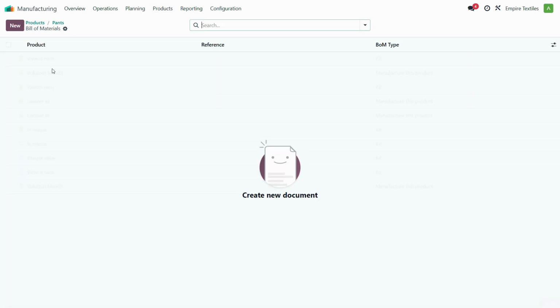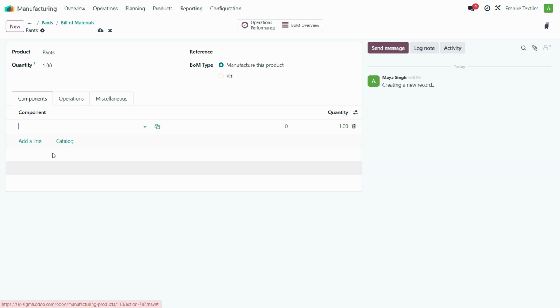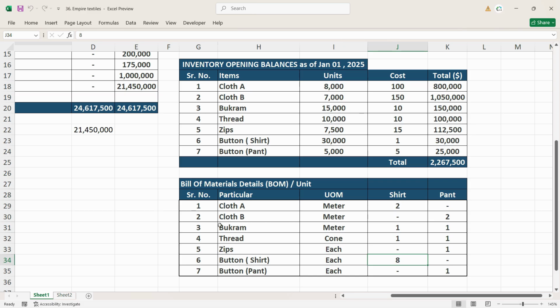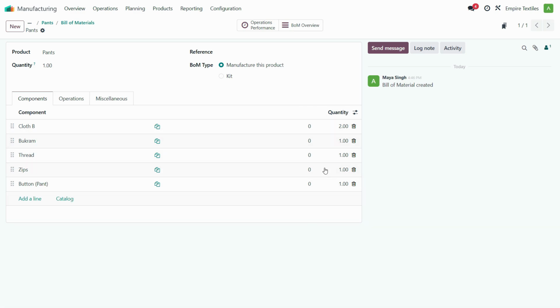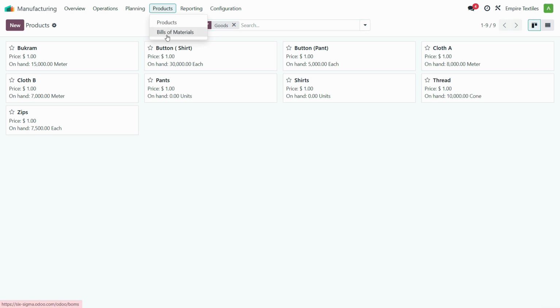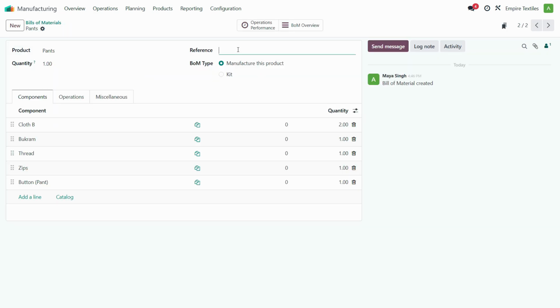Just click on bill of material and click on new. So the product is already defined here since we are configuring the bill of material for this particular product. And we want to define the recipe for one pant, manufacture this product. Let's quickly add the components. So all set, the components are set here. Let's click on the products and bill of materials. And as we can see, this is defined. Only if you want to define the reference, we can click again and we define it for the pants.